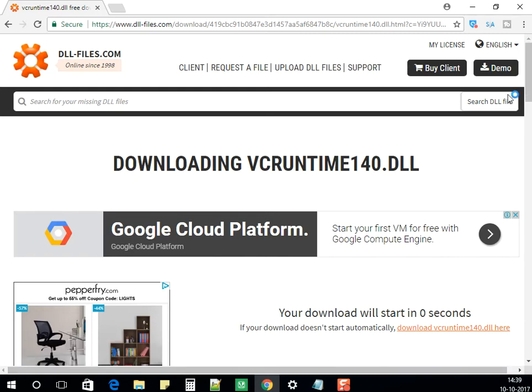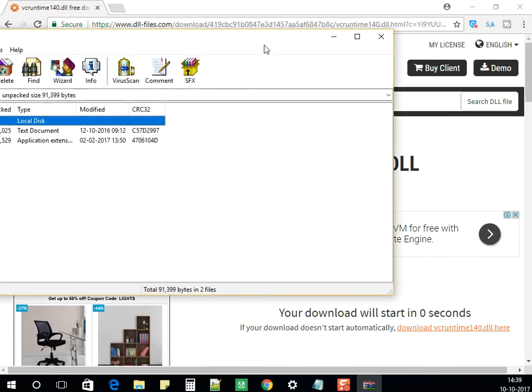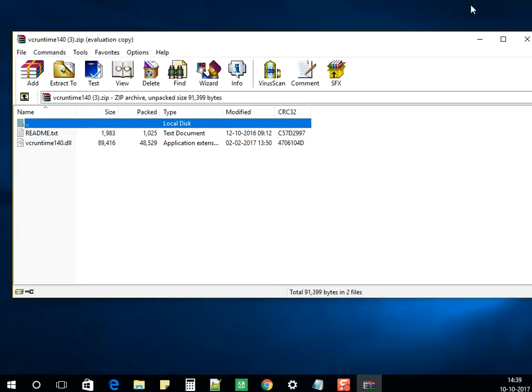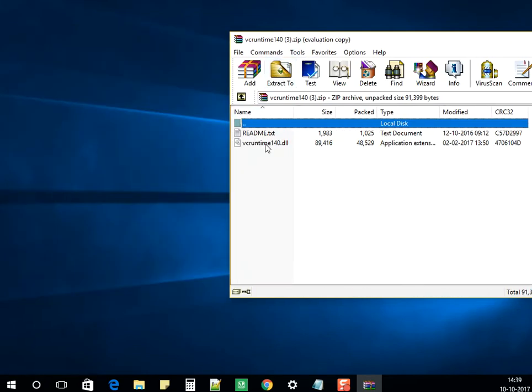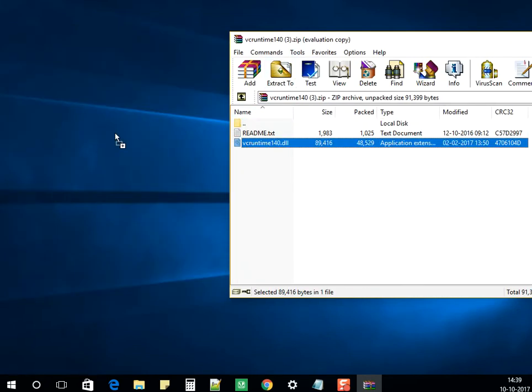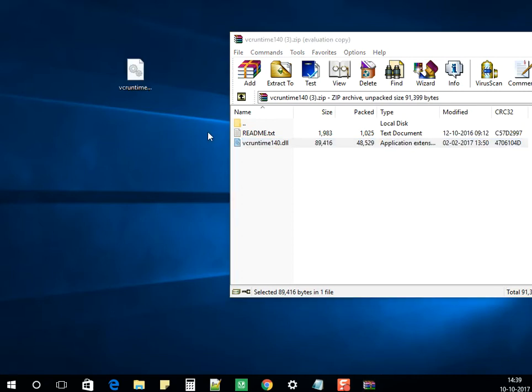You can see a zip file has been downloaded and it has been opened. It would have one DLL and one text file. You can drag it or you can click on extract to and choose a location where you want it to be pasted. This is the DLL file.